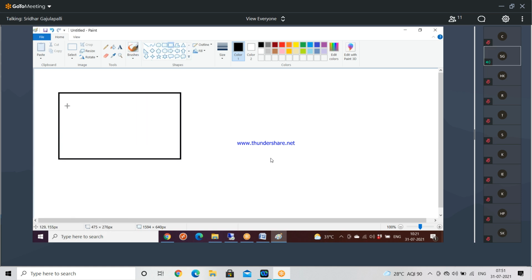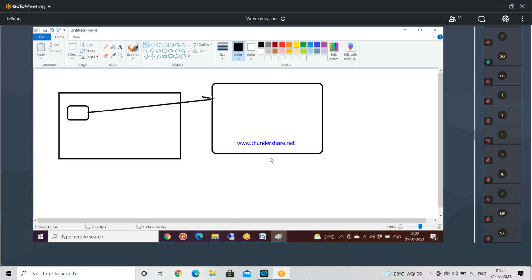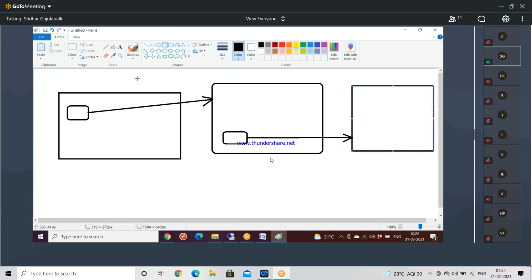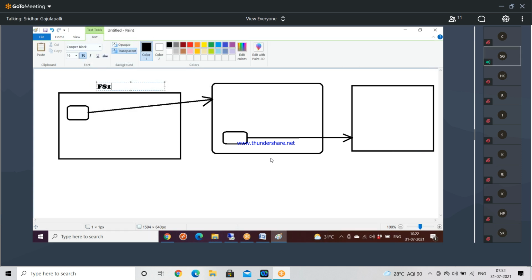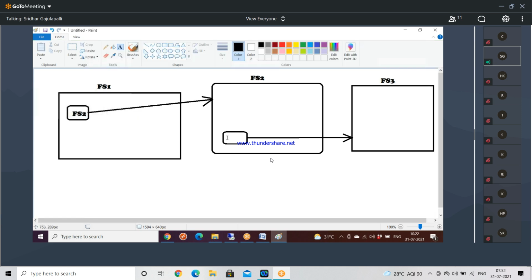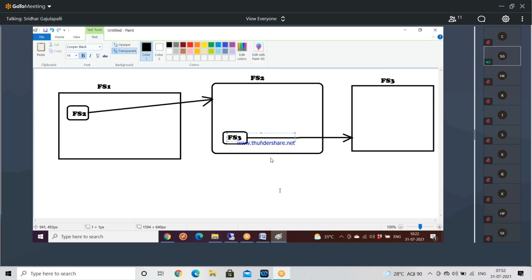So this is my initial fact sheet. When I click on this particular link, it opens up a page. And inside I have some other link. When I click on this link, it will take me to some other, again a different record. So this is my fact sheet 1, this is my fact sheet 2, and this is my fact sheet 3. This link is related to FS2 data, and this link is related to FS3.